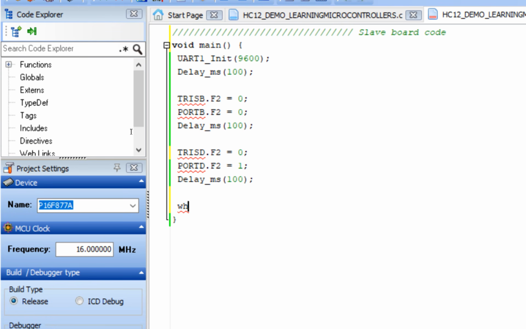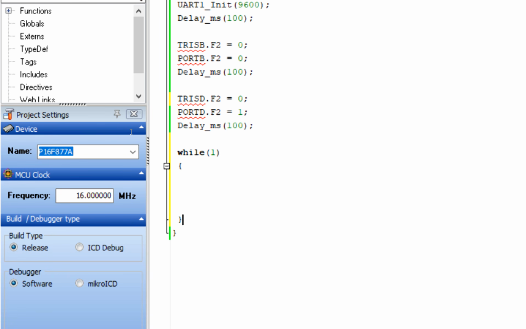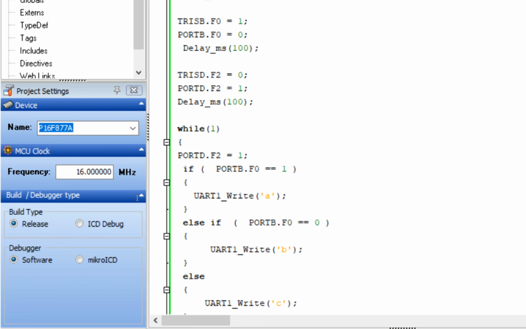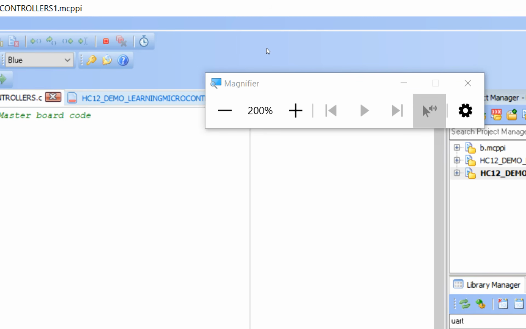And now we will go to the forever loop, write down while(1), and write down the command here. Whatever we were sending in the master board, now we have to receive here on the slave board. So what we do is that we go to the right.